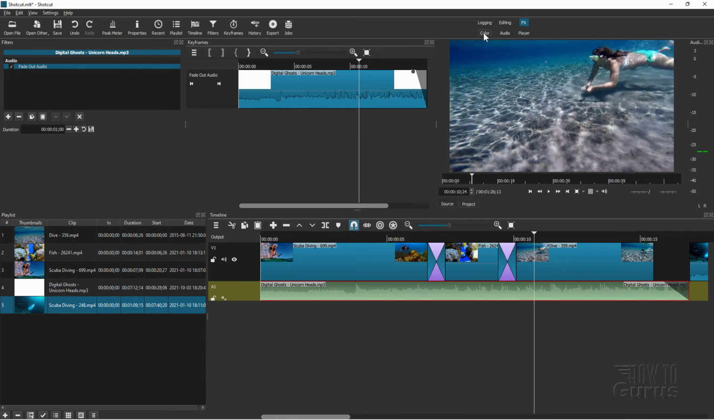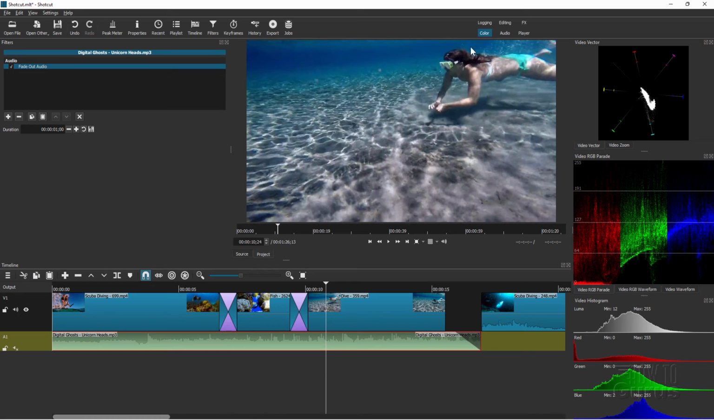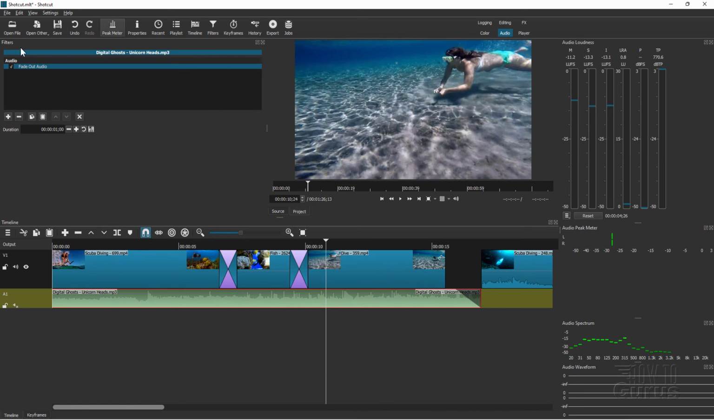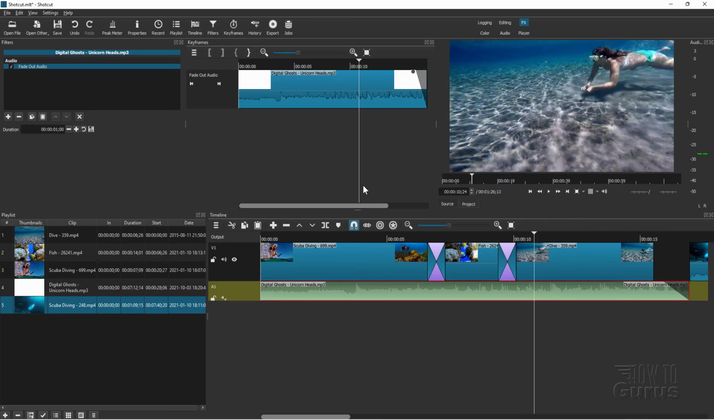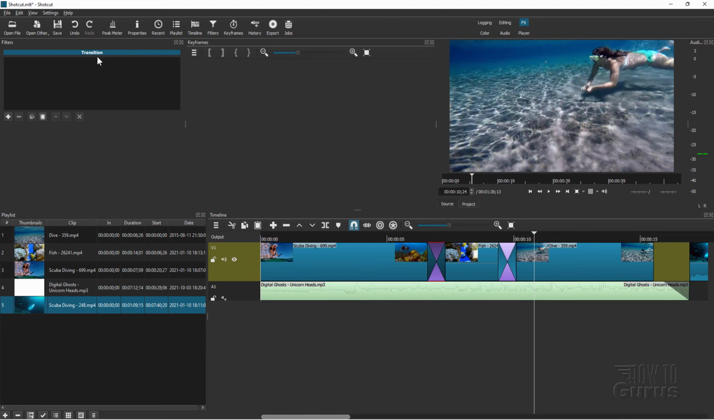Notice that's the FX. Here's the color. There's that filter window. Here's the audio. There's that filter window. All these things seem to do is change some of your reference tools on the right-hand side. But as far as putting in different effects, that's all done over here.